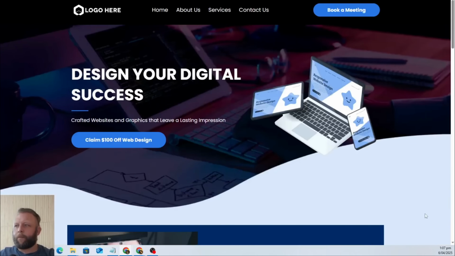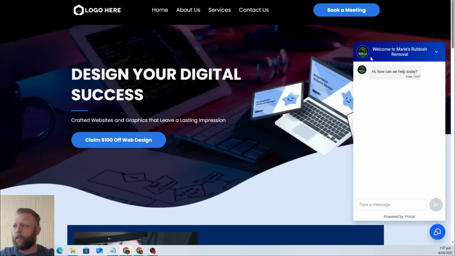So what we look for is some action down the bottom. Right, here we go. Hey, have a question. Hey, how can we help today? I need help removing my rubbish at home. All right, so it should fire the live chat, and it takes a couple of seconds to come through. If it doesn't work, we just have to re-enable that in the workflow.